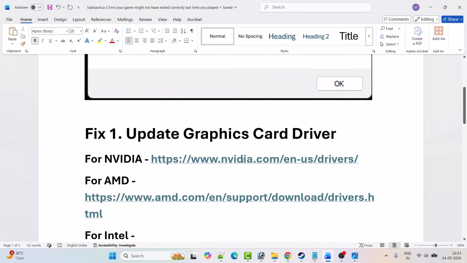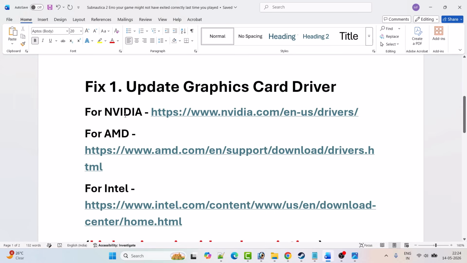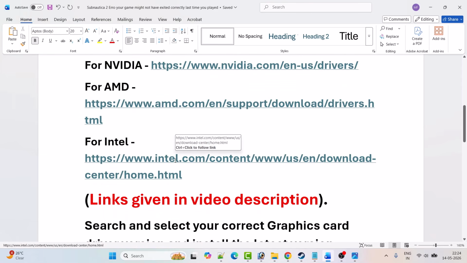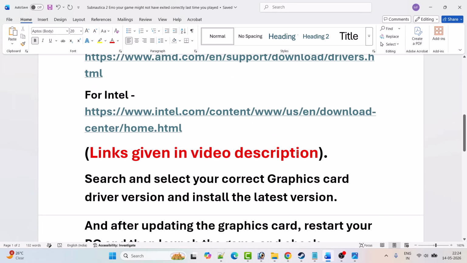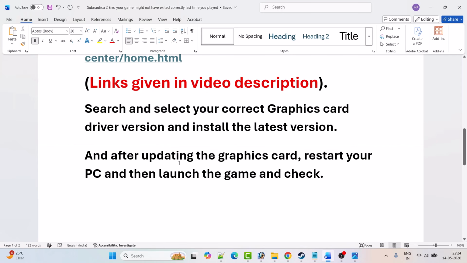carefully. The first fix is to update graphic card driver as it is said in the error. So if you have NVIDIA graphic card driver, go to NVIDIA website. If you have AMD graphic card driver, go to AMD website. And if you have Intel graphic card driver, go to Intel website. Links are provided in my video description. What you have to do, you have to search and select your correct graphic card driver version and install the latest version. And after updating the graphic card driver, just restart your PC and then launch the game and check.